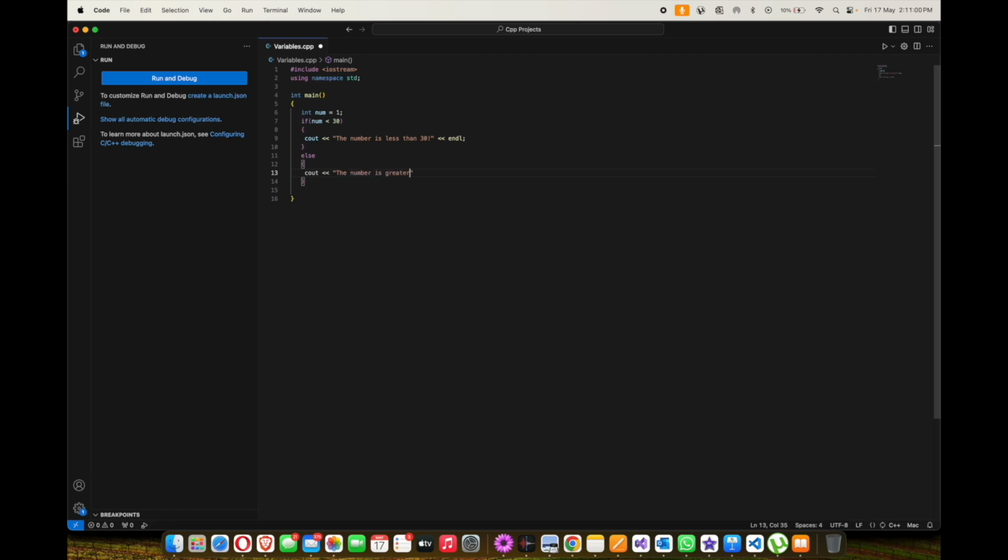The else companion to if checks if the number is greater than 30, and if so, then displays "the number is greater than 30" to the console, and finally the code is terminated satisfactorily.